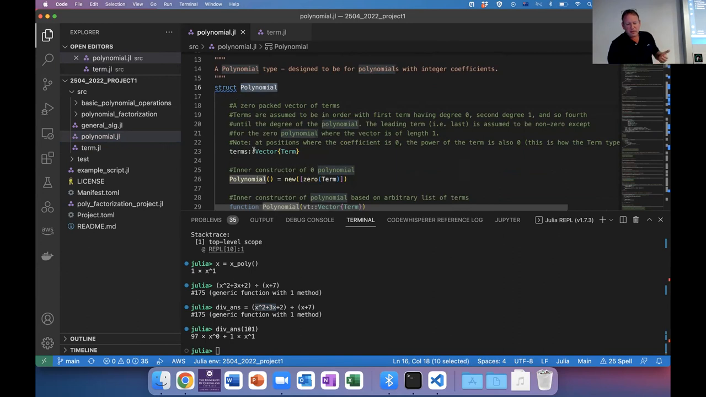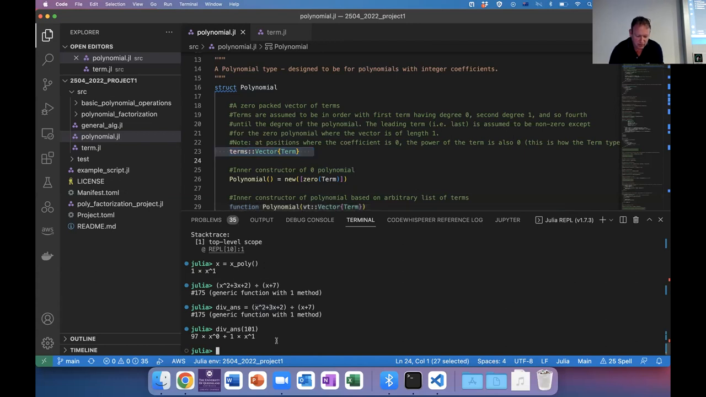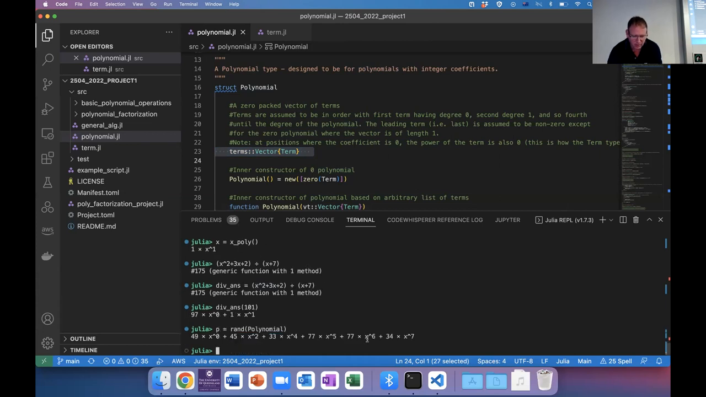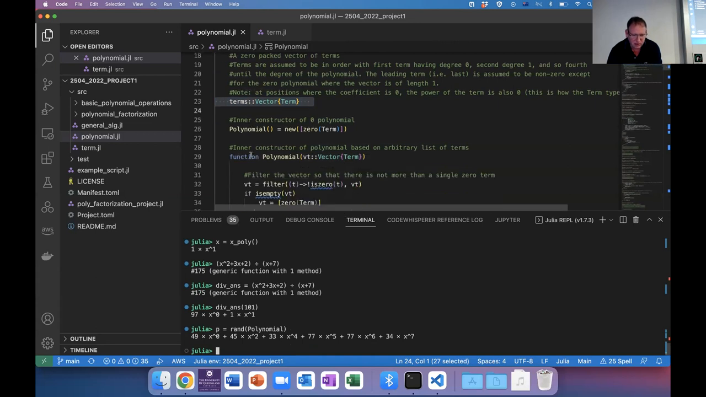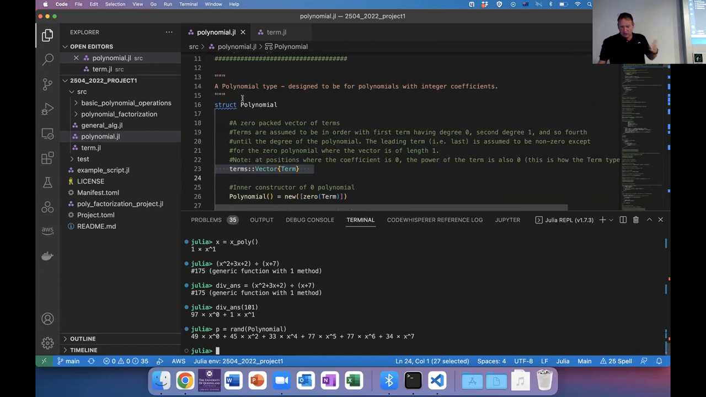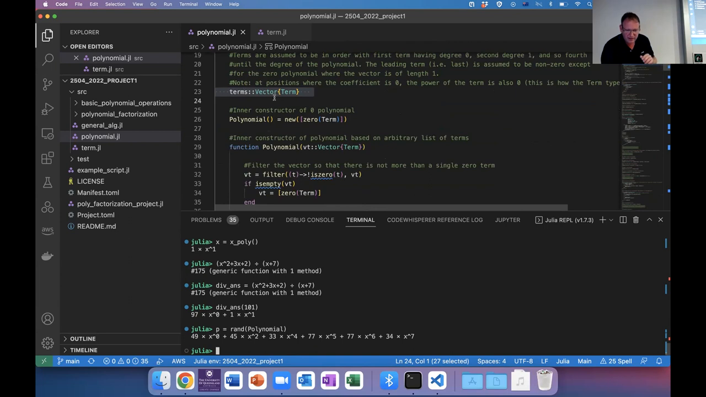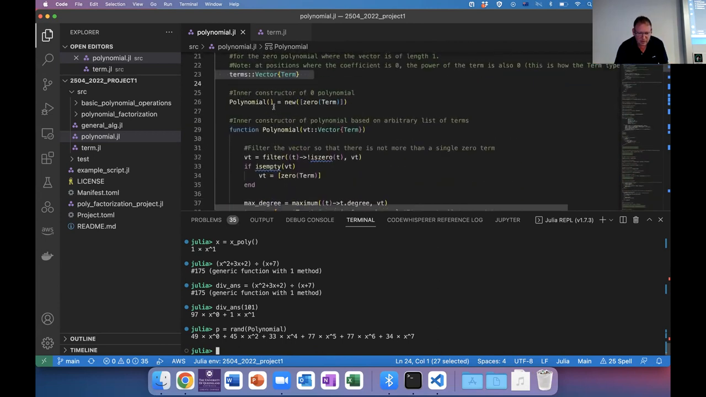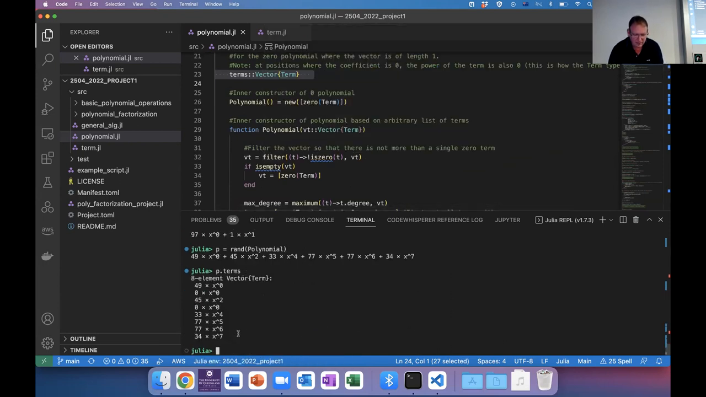For example, this struct is actually a dense polynomial. So let's just create a random one, p equals rand polynomial. So here we got a pretty big polynomial, okay? In terms of struct, you saw previously cats and dogs and crocodiles, but now you've got polynomial. This polynomial seems simple, right? There's only terms, only a vector of terms. Out of the bat, that's what you expect the polynomial to be, right? And this function is a constructor. We'll get to that in a second, okay? But if you do p dot terms, let's look at that vector.